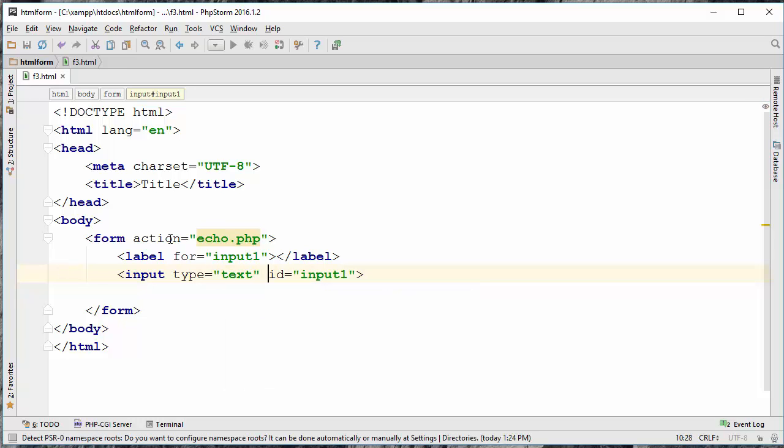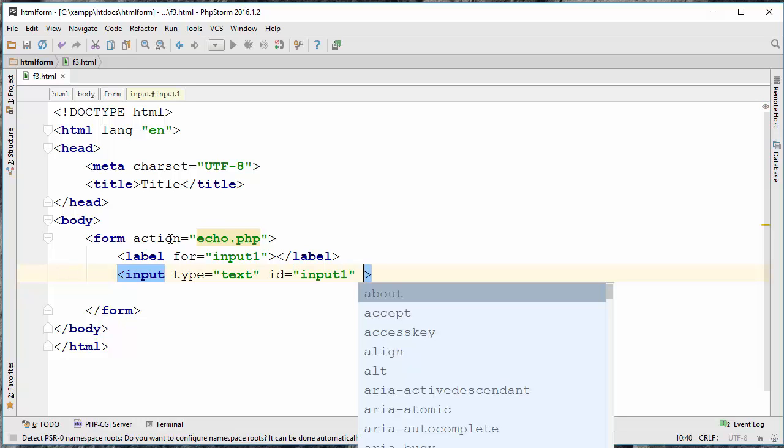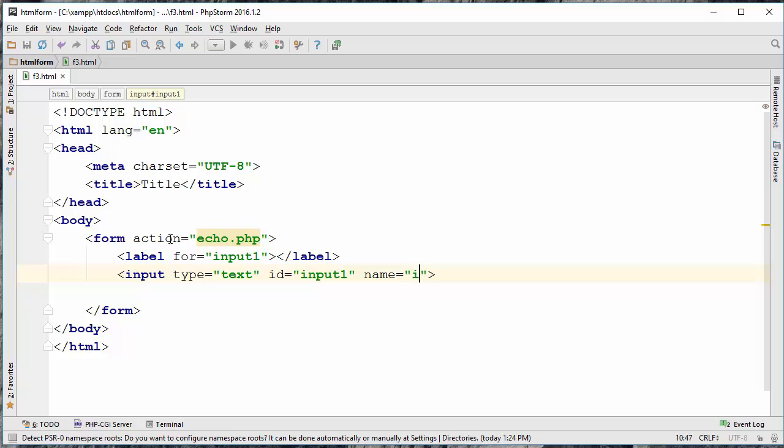Now remember, whenever you submit this form, the input box is the parameters that you pass to the server. So you must have a name for this input box, so it can be associated with the value that the user types into the input box and sent to the server side. So we always have to have a name if we want to send this information to the server.